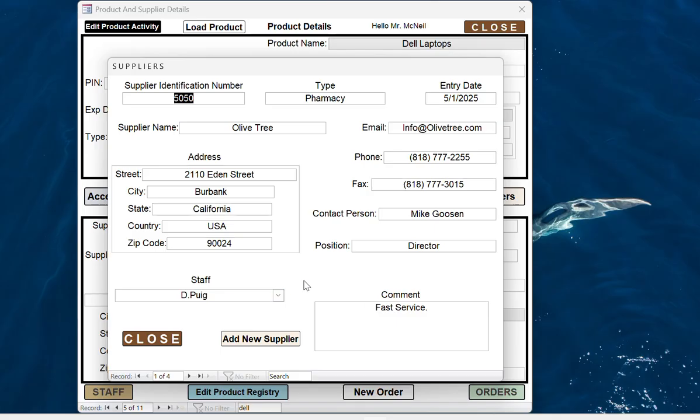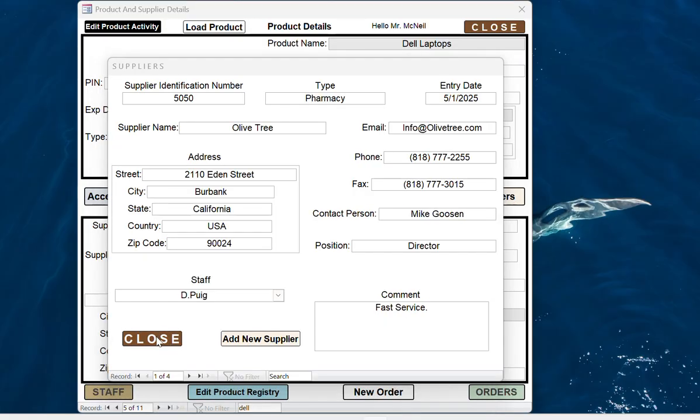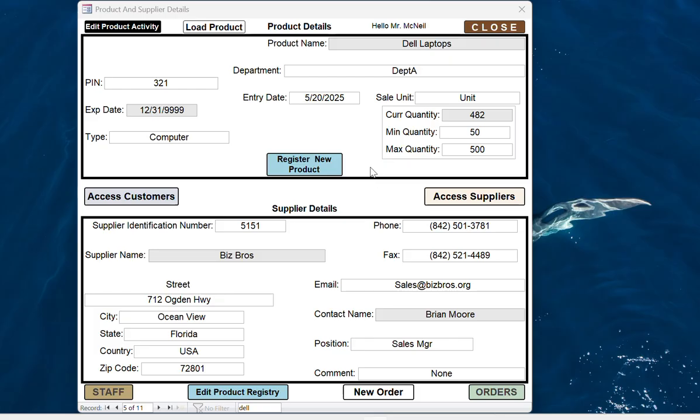So all of those are gonna be here, and you can add a new supplier by clicking on Add New Supplier, and you just provide all the information that are needed. So you can use your mouse to click away, or you can use your tab key to go through each of them. So when you're done, you click on Add. It will give you a confirmation that the data has been entered. And then you can get out of that window.